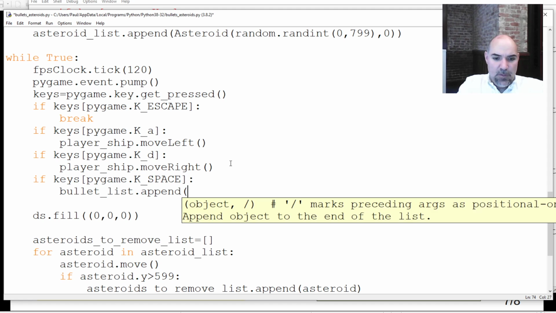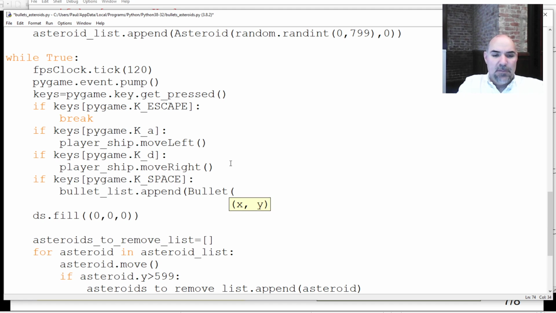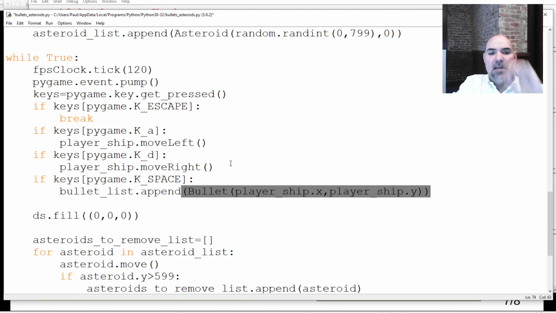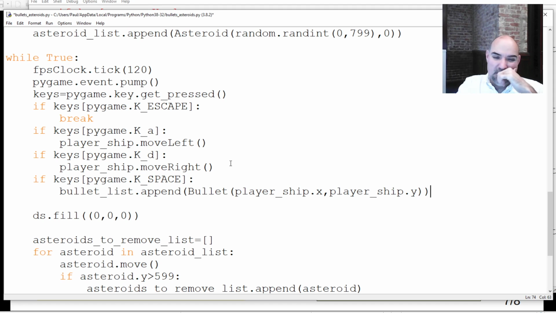And here we want to add a bullet object. And the bullet object expects an X and a Y. So our X in this case is going to be where the ship's X is. So player ship.x. And the Y, let's make that where the player's Y is. So player ship.y. So that's where we're starting out the bullet when we create it.